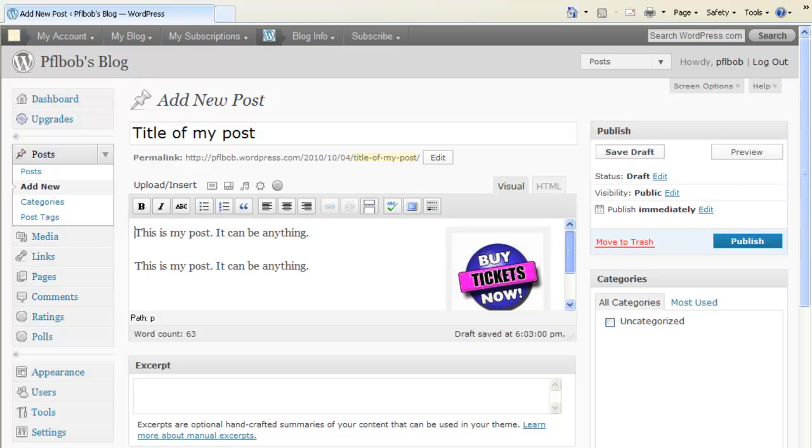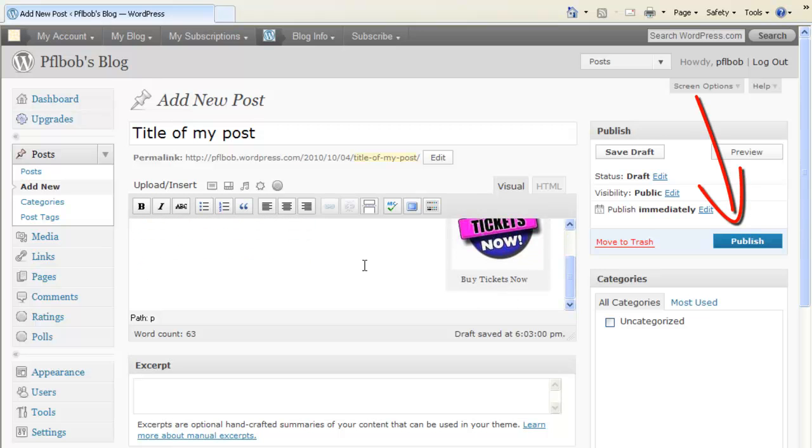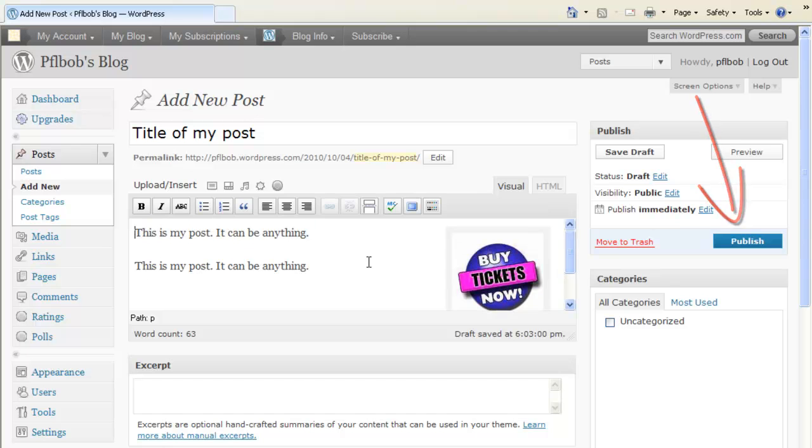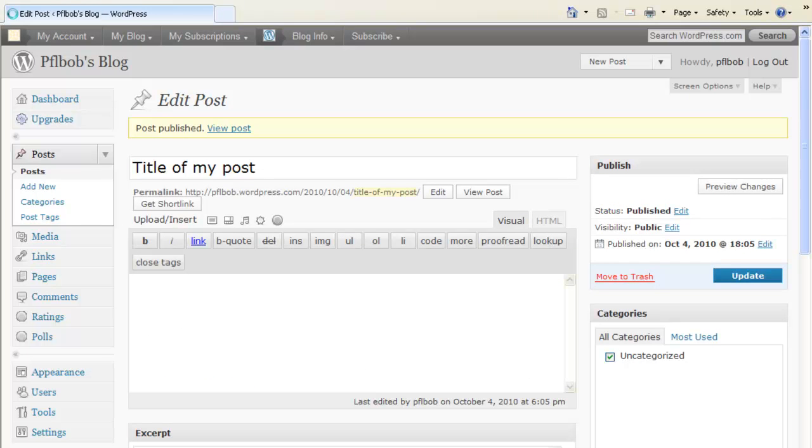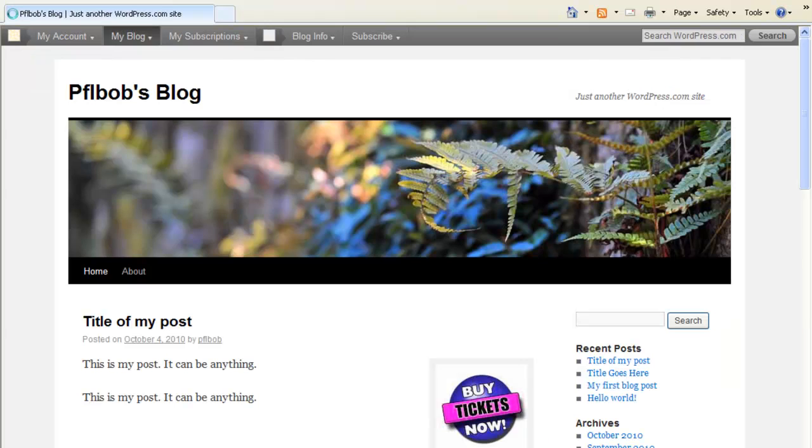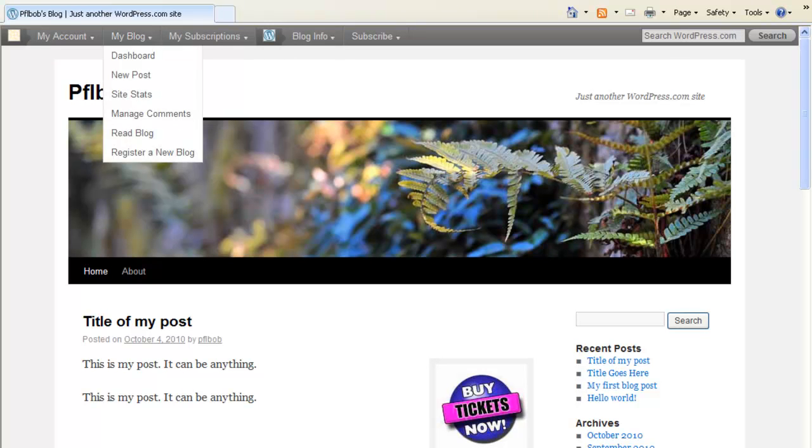Once we've got the post the way we want it, we've added text, we've added pictures, whatever we want, we simply choose Publish. And now that that post is published, you may wonder what it looks like to the real world, so we'll go back up to our gray bar up here and choose My Blog. And this is what the blog looks like to the rest of the world. They won't see the gray login bar at the top, but they will see the rest of it.